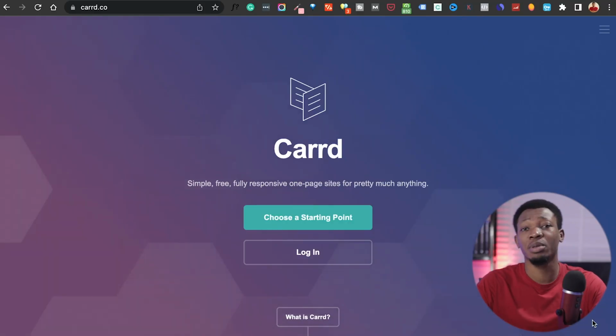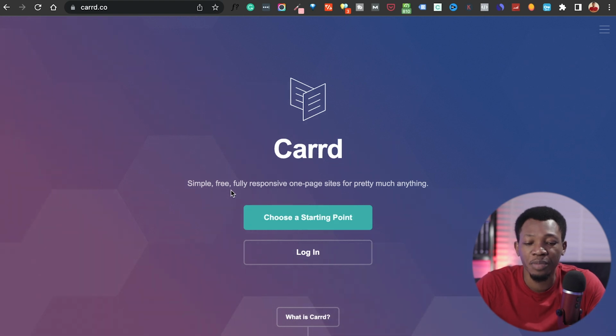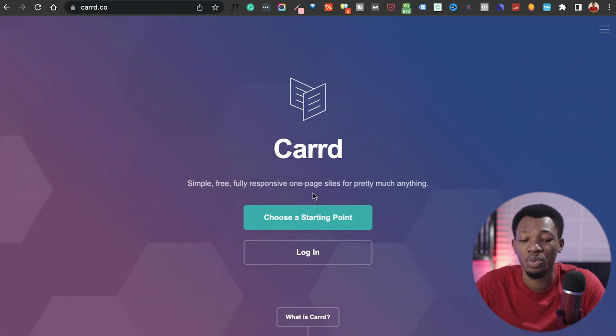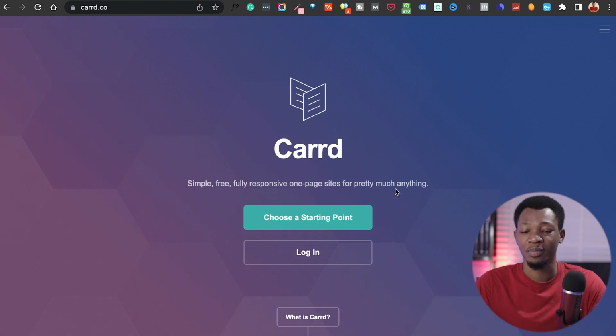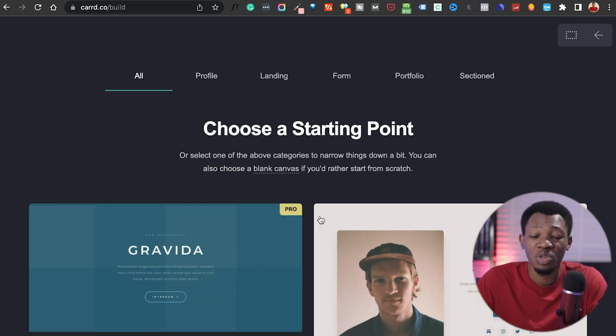Alright, so checking up on my laptop screen right now, this is carrd.co. Now, carrd is spelled with double R, CARRD.co, and you can see it says simple, free, fully responsive one-page site for pretty much anything. Right, so what I'm going to do right now is, I don't have an account with them yet, so I'm going to click on choose a starting point. Now, when you click on choose a starting point, it just takes you immediately over to where you can start picking up their series of templates.